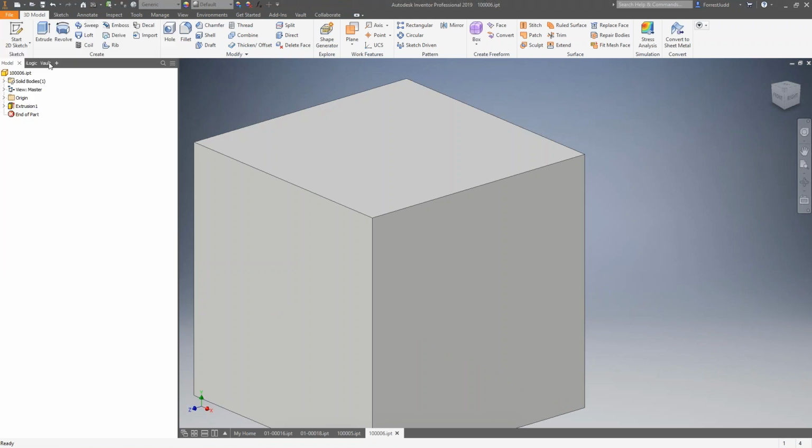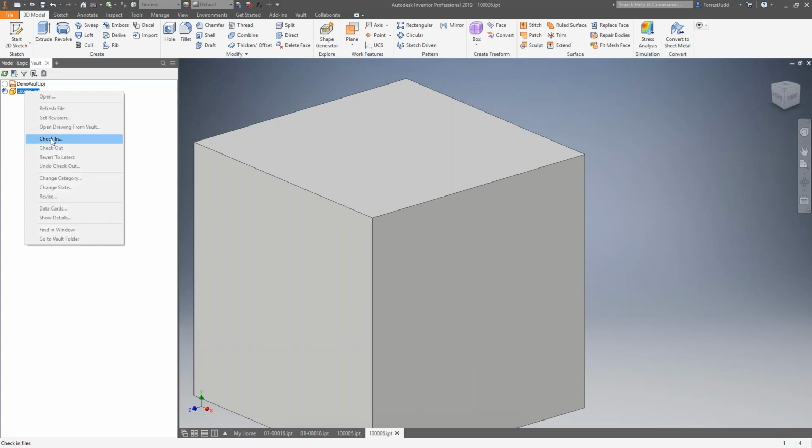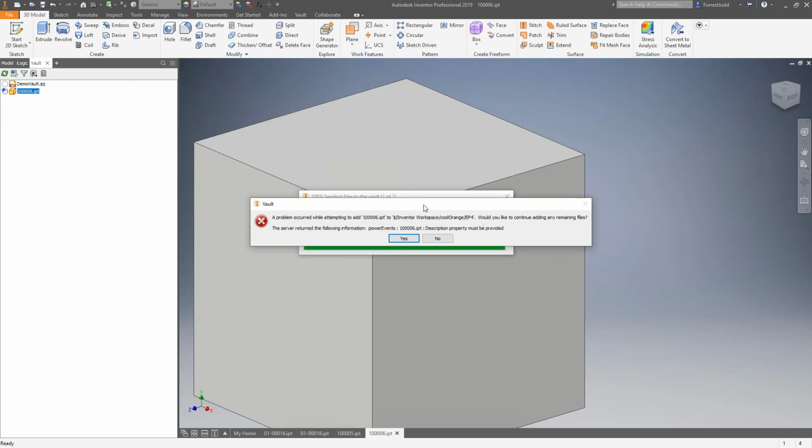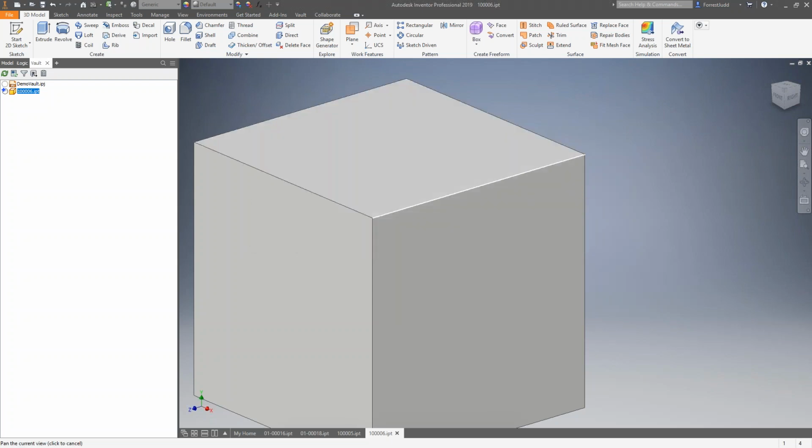So I'm going to say it's already been saved. I'm not going to go to my iProperties, but I'm just going to try to check this guy in. And I'm hooking into the get restrictions event of adding a file to Vault. It looks like everything's going to be good, but when I finally hit OK, it's going to tell me, no, you can't do that. So a problem occurred. The server returned the following information from powerEvents: for this part, description property must be provided.